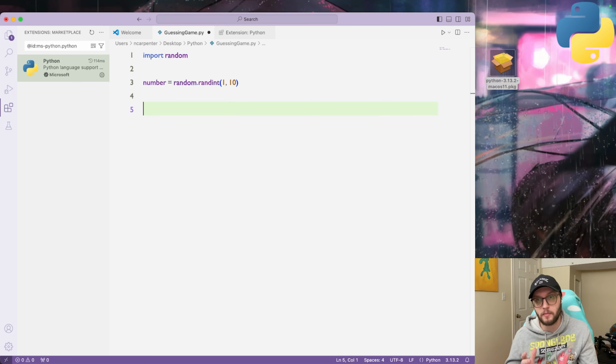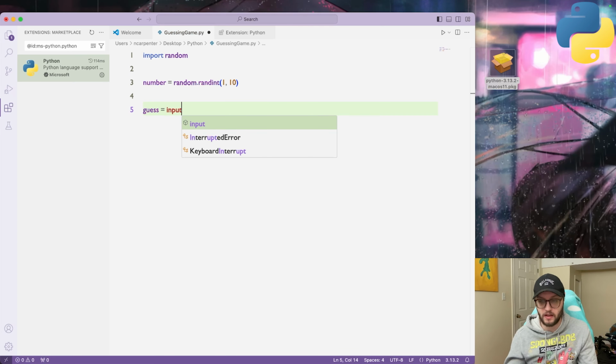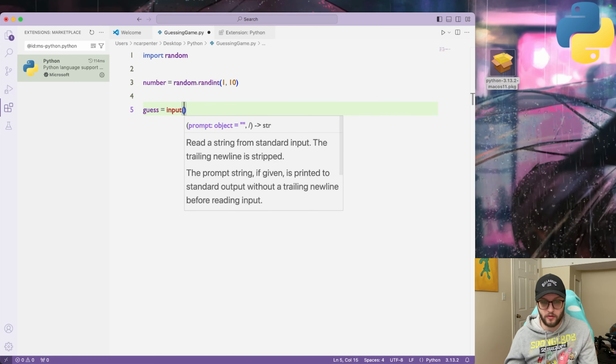Next, let's get some input from the player. So we're going to create a guess, again, starting with the variable name, then using the equal sign. And here we're going to be asking for input. So we're going to be using that keyword, and we're going to be adding our brackets again. So what is the input or the message for the user? We're going to be using a string value for this.